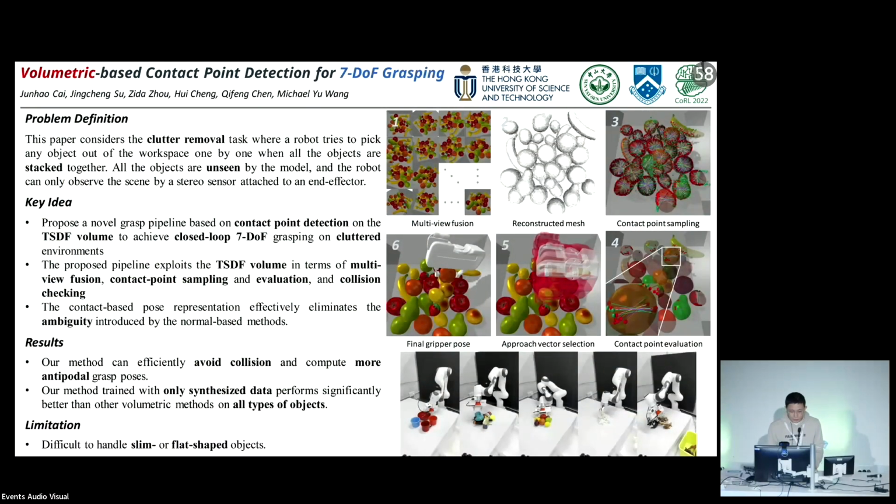Hello, everyone. I'm Junhao from Hong Kong UST. In this work, we would like to propose a grasp pose detection pipeline based on detecting the contact pairs from the TSDF volume to estimate the 6D poses and the width of the gripper. And the entire pipeline can achieve closed loop 7 degrees of freedom grasping with real-time performance.